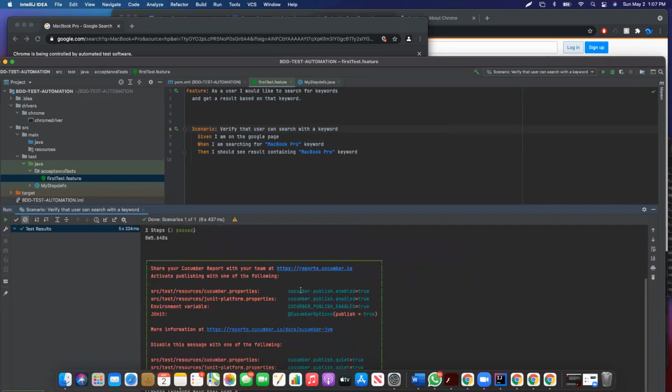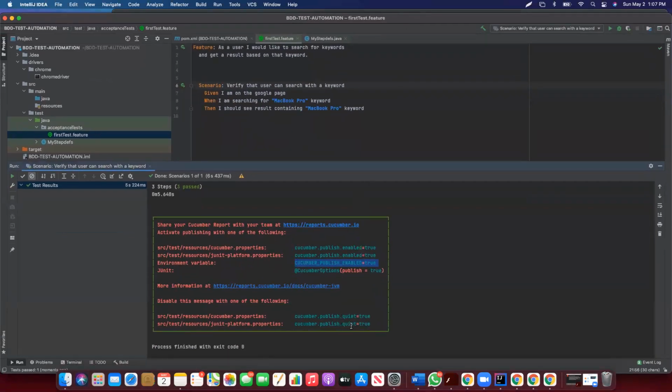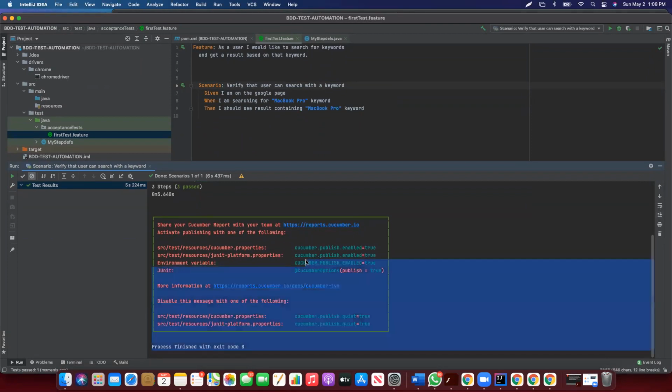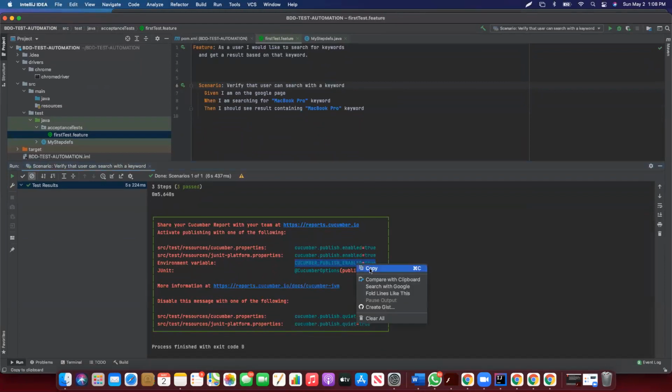We should probably enable Cucumber publish. Okay, one second. Publish is equal to true. I think we need JUnit. Okay, environment variables: publish is enabled. So what I'm trying to do is publish the report. So I'm going to copy this line right here, and it says environment variable. So I'm going to go ahead and put it into the environment. Let's see what it does.